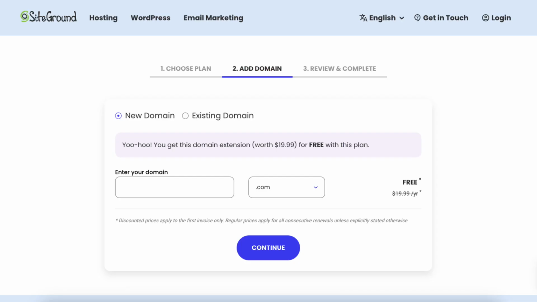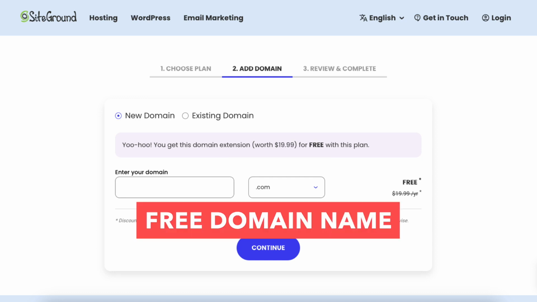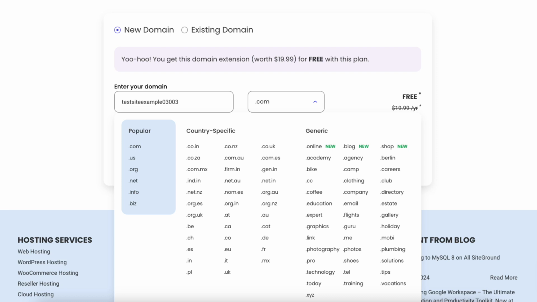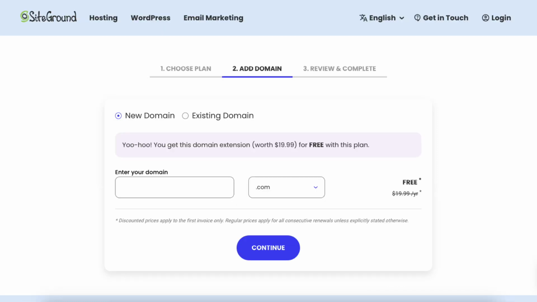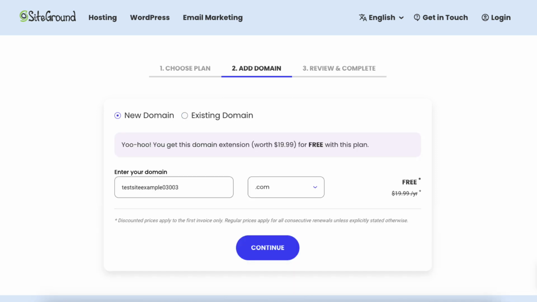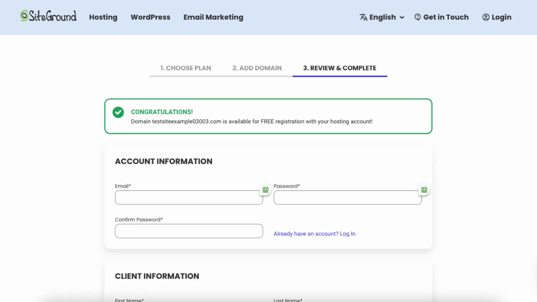You'll now be on that Choose a Domain page. If you'd like to register a new domain name with SiteGround, you can type it in the search field. You'll see you'll receive your domain name for free. If you click on the .com, you can choose the domain extension you'd like to go with. If you already have a domain name, you can select the existing domain and type in the domain you own. Once you've chosen a domain name, or put in one that you already own, click the Continue button. You'll see congratulations, the domain you chose is available for free registration.